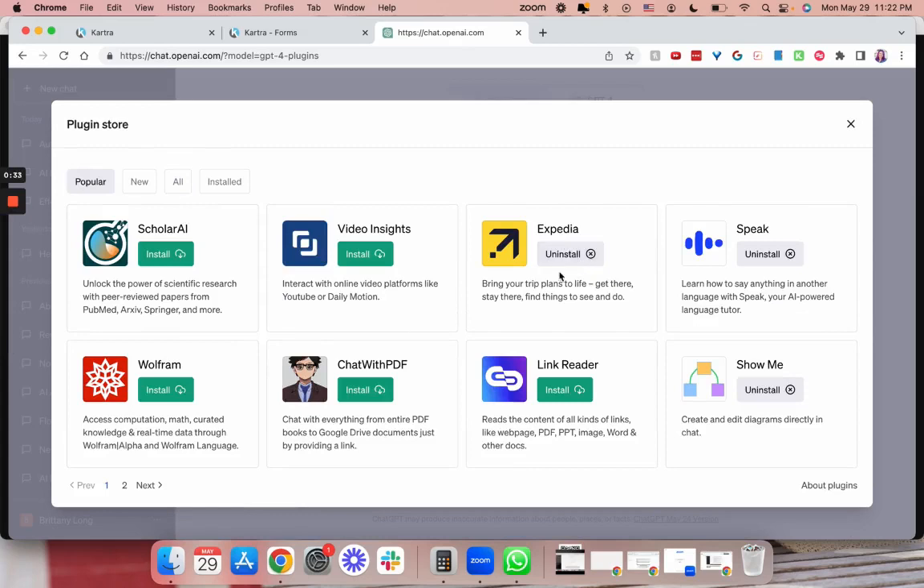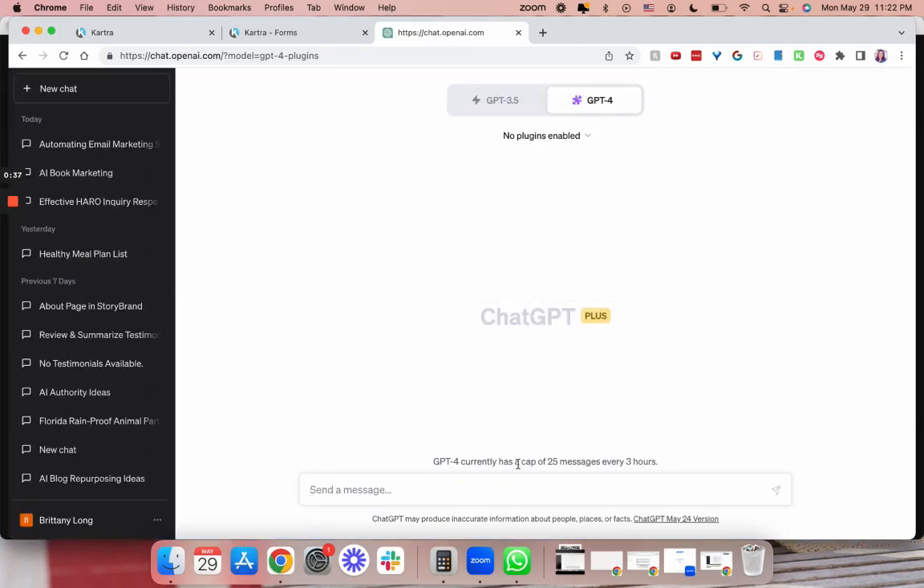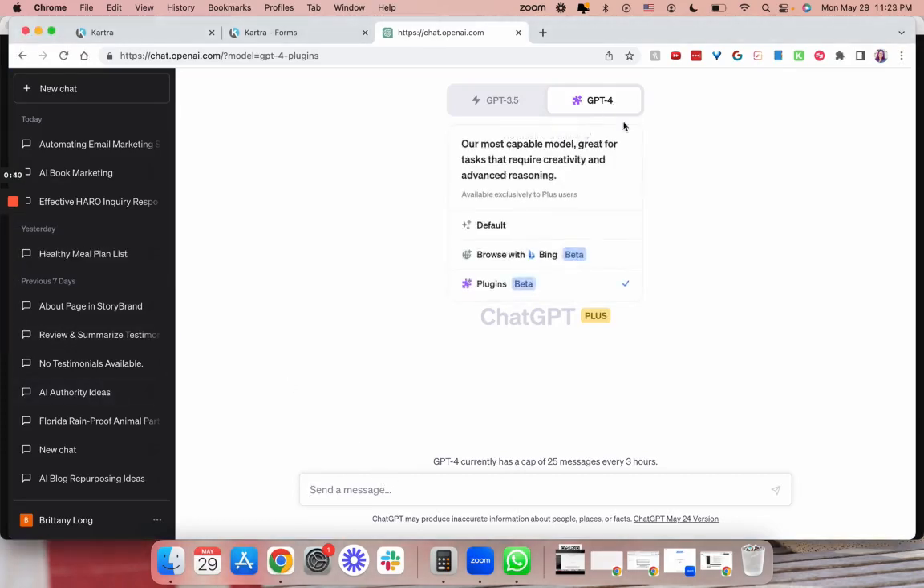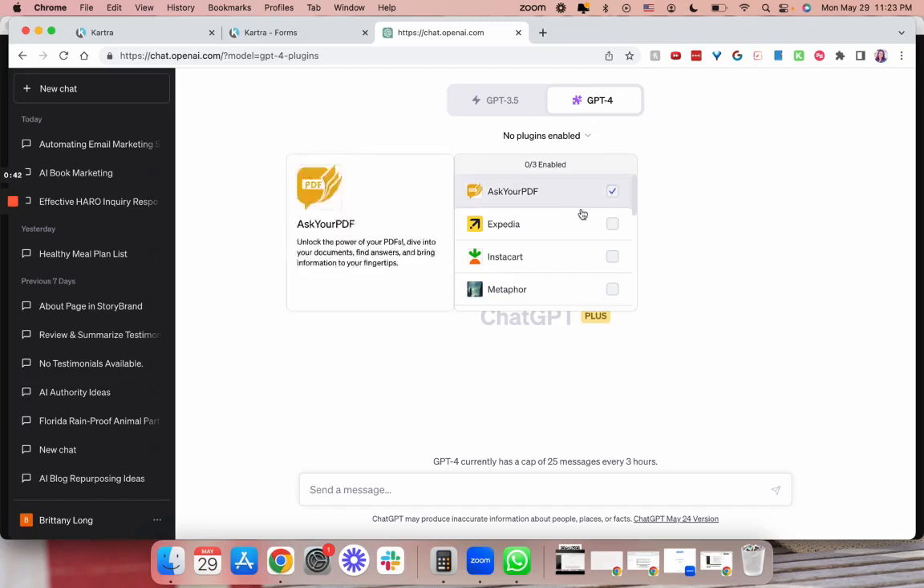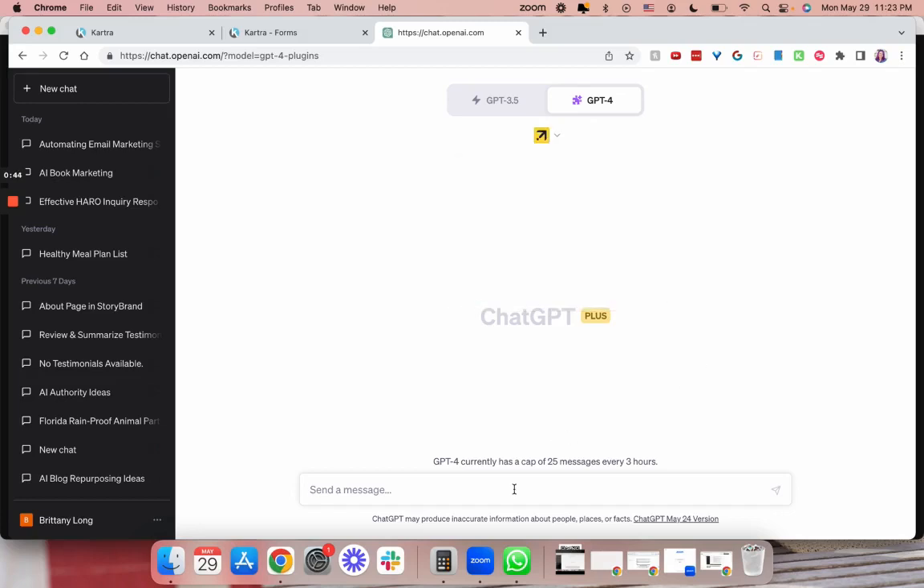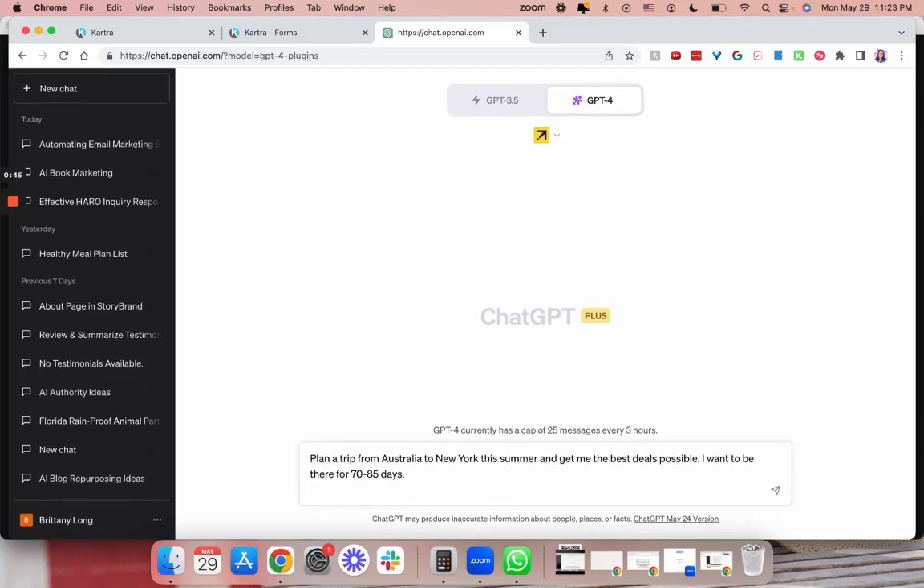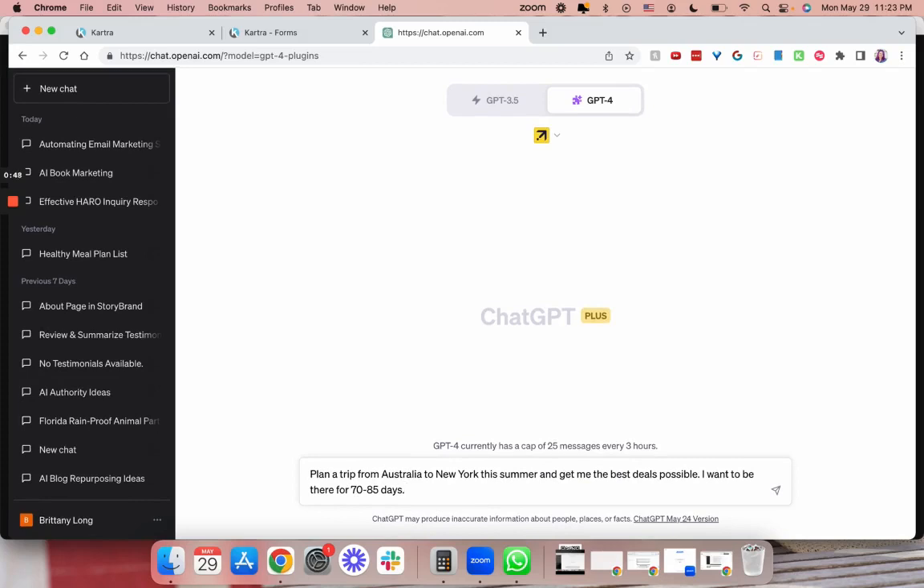and you're going to install the Expedia one. And then from there, before you say anything, you're going to have to enable the plugin that you want. So after you've installed it, you're going to click on Expedia, and then you're going to add this in. So I said, plan a trip from wherever you're going from to wherever you're going.